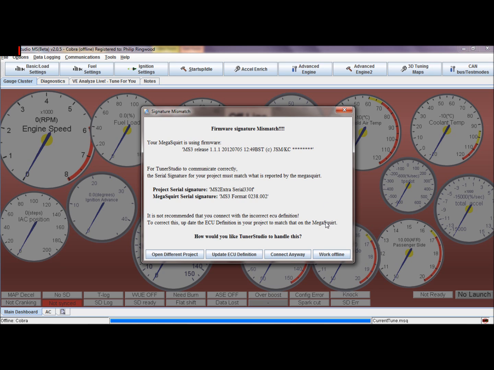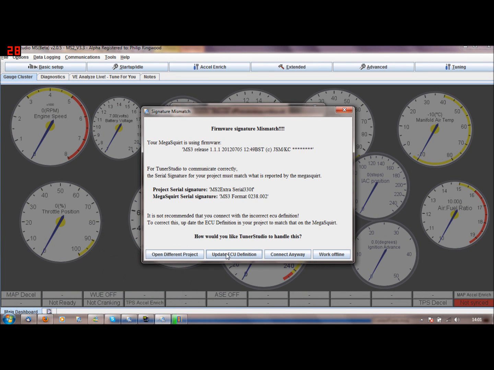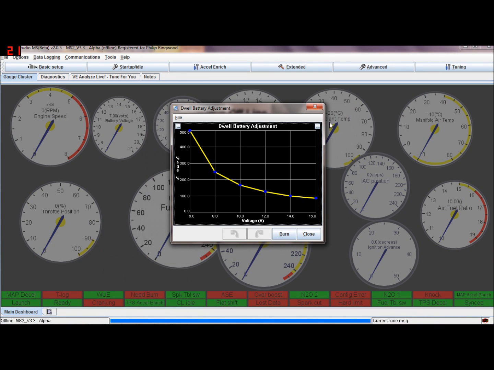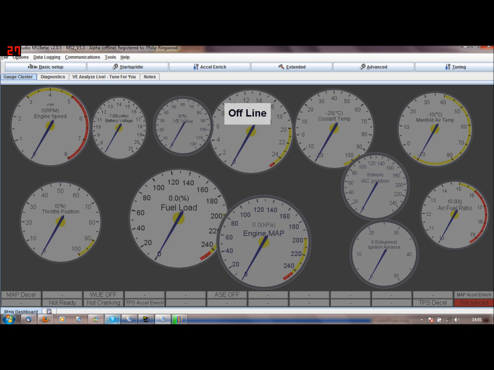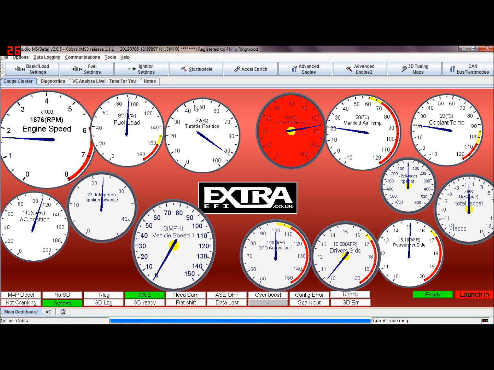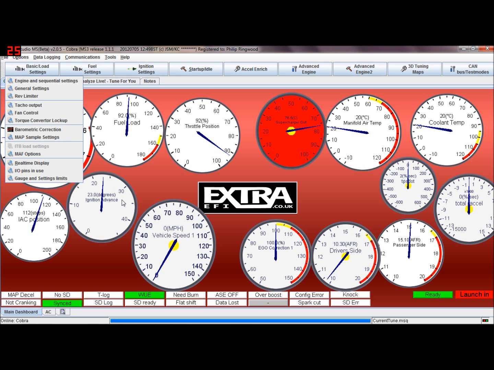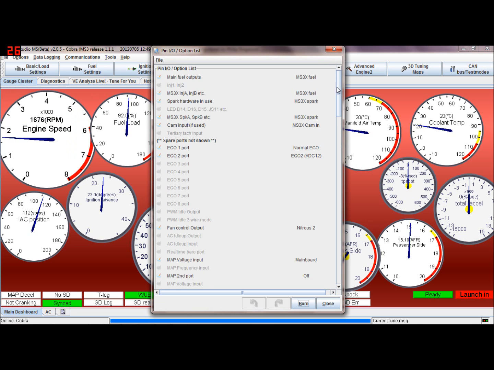Oh, I'm on the wrong progress, because I've got two Tuner Studios running. There you go, we're okay. So we're back to where we were.